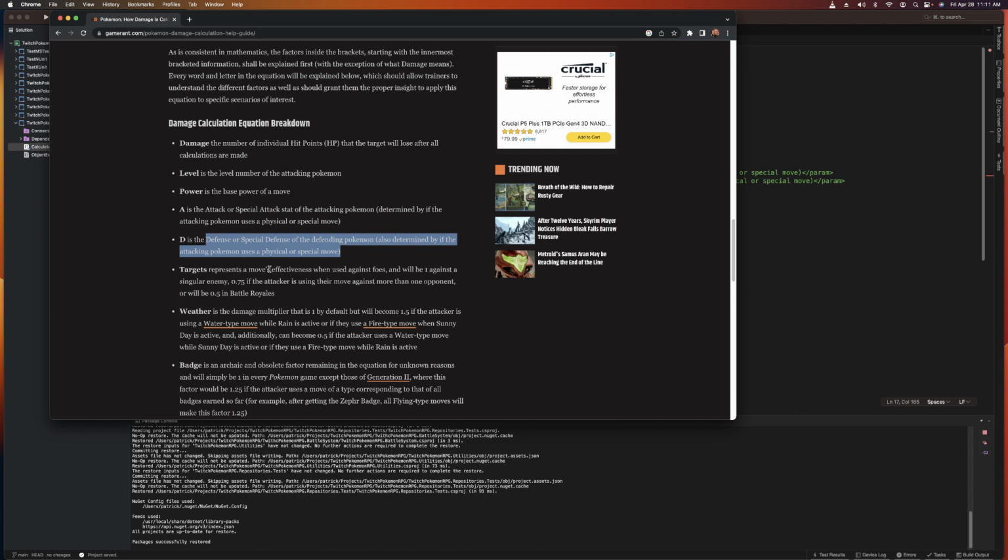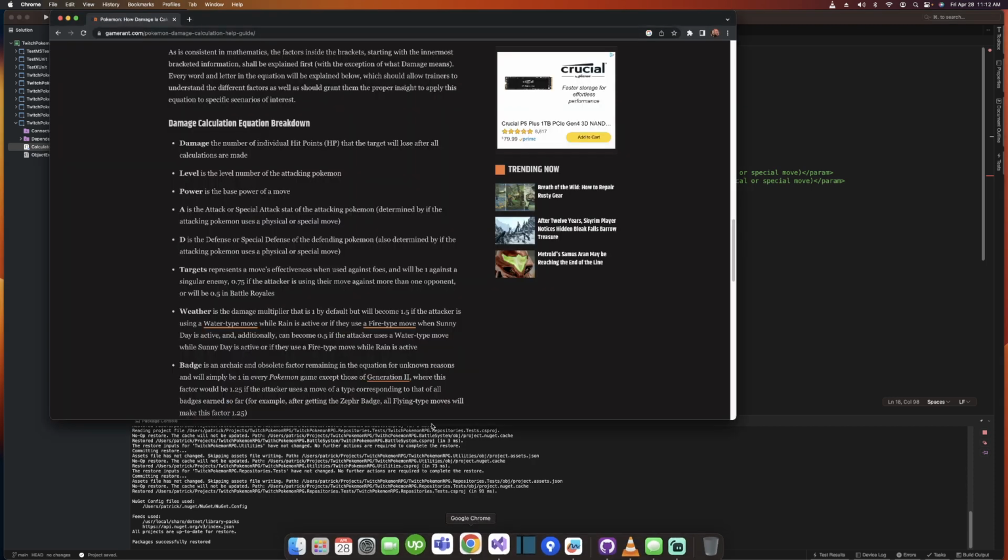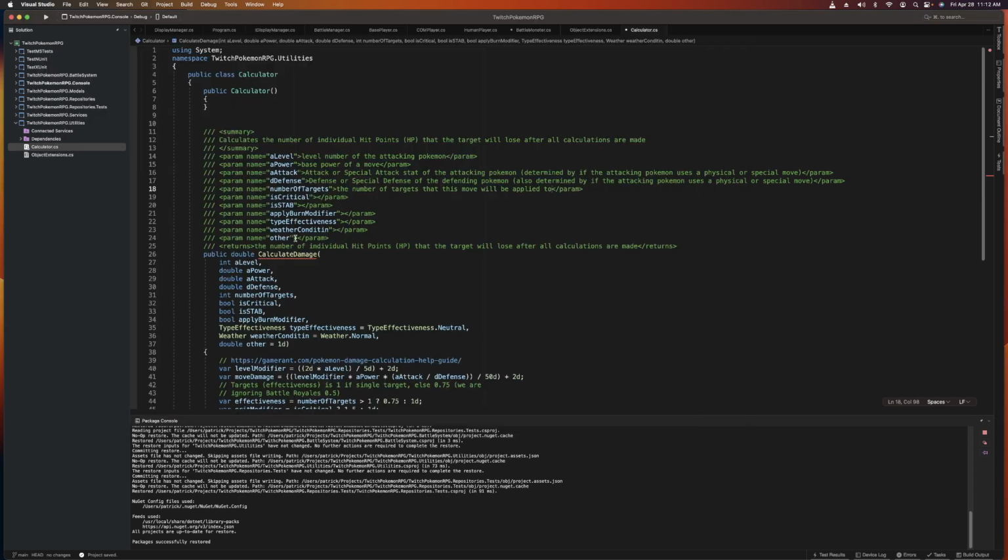Number of targets. So this is, we'll do our own. So this is the number of targets that this move will be applied to, and we'll end that right with a preposition so that English majors can be mad. All right, targets we did. Weather, damage multiplier. Weather condition. I misspelled it for one. I don't like that. Weather condition.